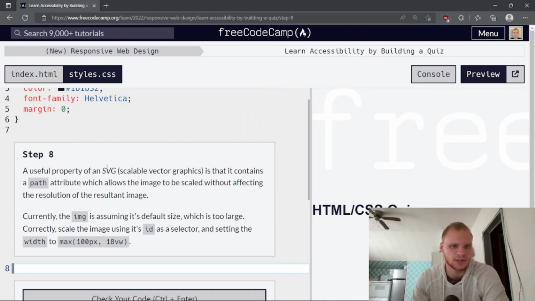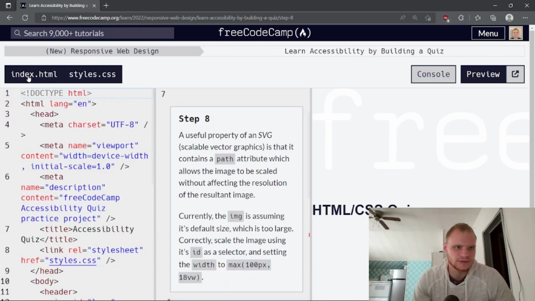Step 8, a useful property of an SVG is that it contains a path attribute that allows the image to be scaled without affecting the resolution of the resultant image. Currently, the image is assuming its default size, which is too large. Correctly scale the image using its ID as a selector and setting the width to max 180. Okay, so we're going to grab its ID as a selector. The ID of it is, what's the ID of it?